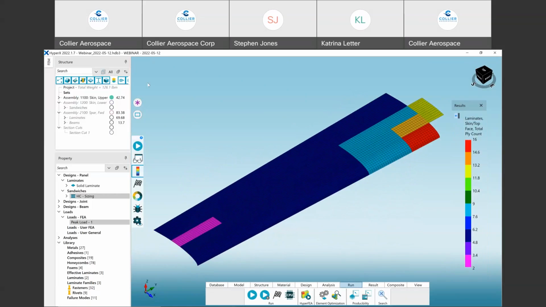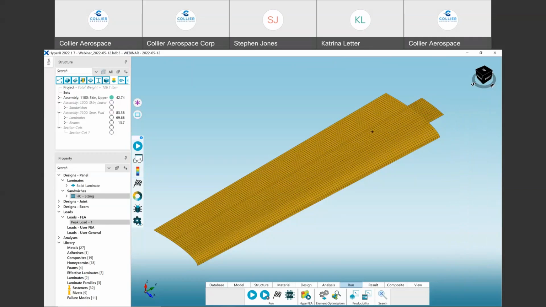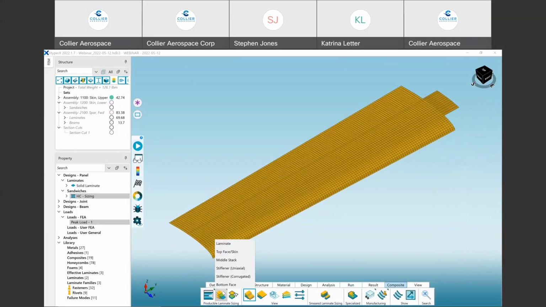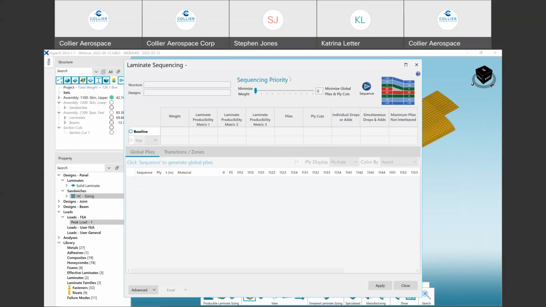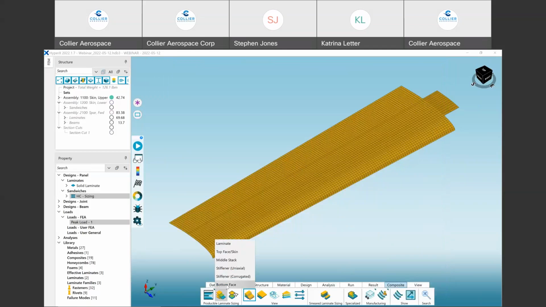And we have a tool in HyperX to do that. So I'll go ahead and implement that now. I'll select my structure and I'll hide my legend here. And from the composites tab, I'll say sequencing, and we'll start with the top face. So already automatically you can see in the table below here, each row represents a ply and each column represents one of my zones. So already my zone by zone laminate solutions have been sequenced into this global ply layup schedule. And I can actually export this to Excel, and we can use familiar formats like CATIA or FiberSim or something like that. So I will apply this, and I'll do the same for the bottom of my sandwich.